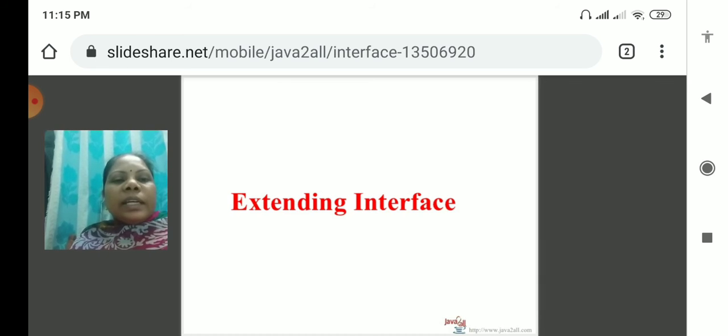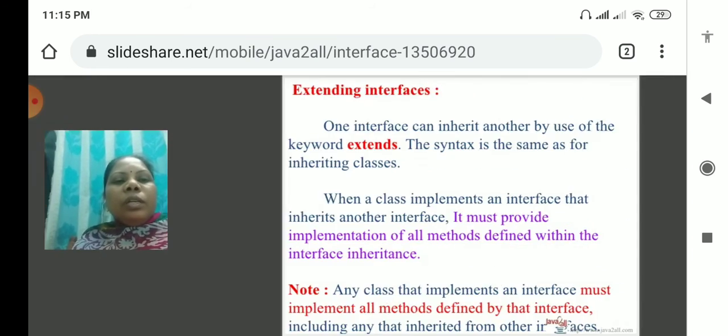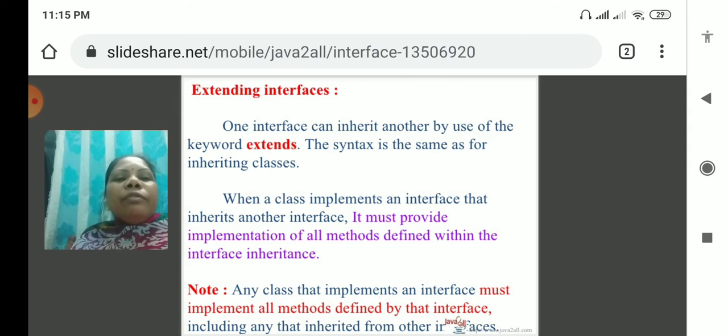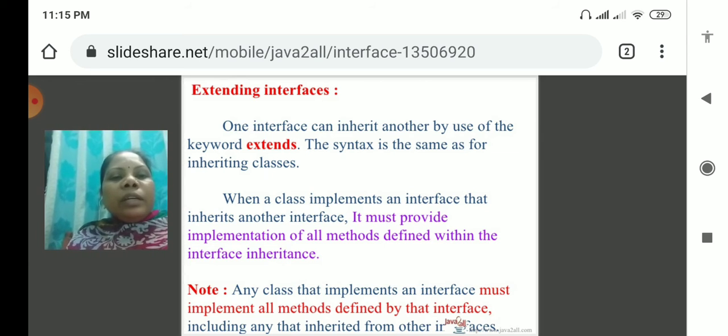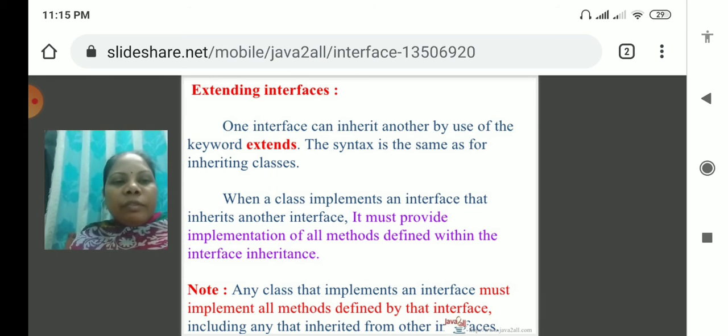So next one is extending interfaces. Here one interface can inherit another by using the keyword extends. It is similar to single inheritance or multilevel inheritance concepts. We declare the variables in the interfaces using the extends keyword. So when a class implements an interface that inherits another interface, meaning the derived interface, it must provide implementation of all methods defined within the interface inheritance.